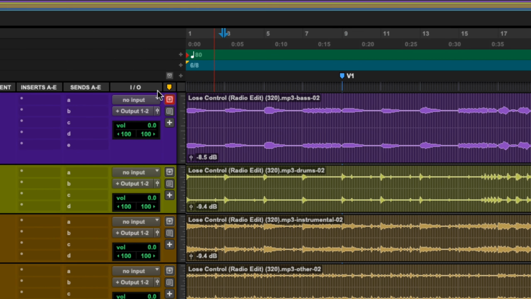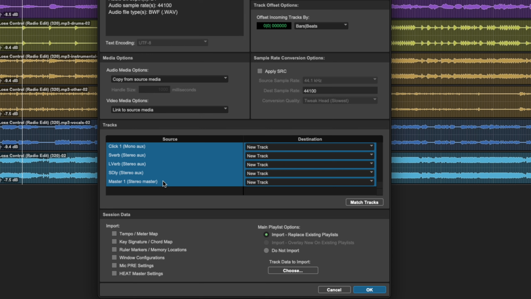Really just what we want to focus on are what tracks or what data we want to import. So if you just click on these tracks, I'm not holding shift, they automatically link, and they're just going to take these and bring these in on a new track. So it's allowing me to see there's the click track, there's the S verb aux, the L verb aux, the S delay aux that I made earlier, and the master fader that I made. I can bring those all in.